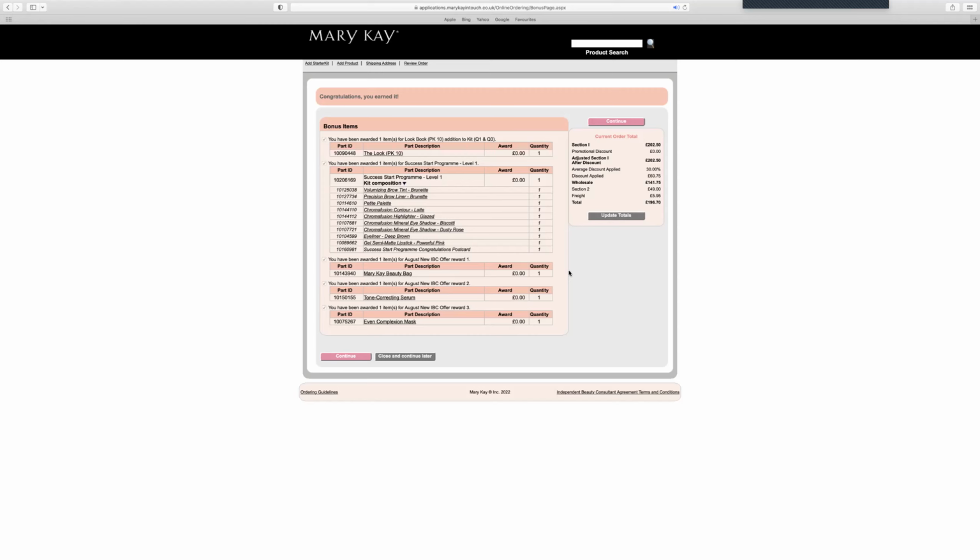That is 234 pounds worth of products absolutely free that you're earning for placing an active 200-pound order. So in total, add that to the 202.5 pounds worth of products that you've ordered. That is 436 pounds worth of products that you're getting for just 196 pounds 70. Does that make sense? This is exciting, and this is the benefit of you having a Mary Kay Beauty Consultant account.